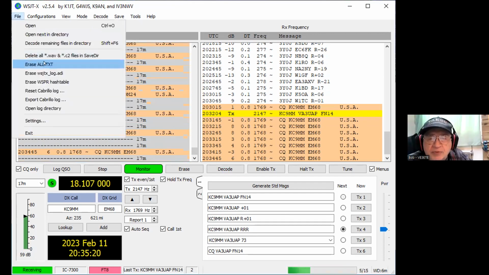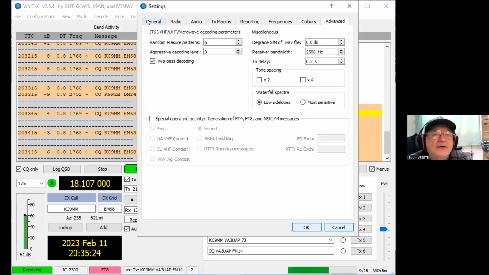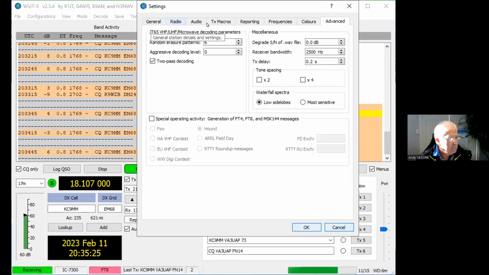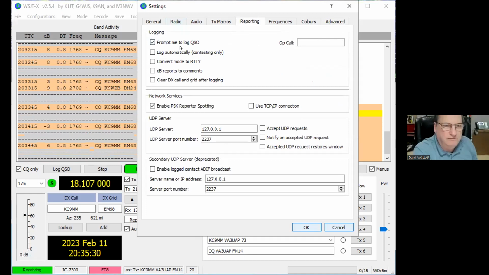You have that prompt for, do you want to log the QSO, or is it time to log the QSO? Unless you were in the contest, then it would automatically log. So on the QSO reporting screen, it says prompt me to log QSO. If you uncheck it, you'll never get prompted.